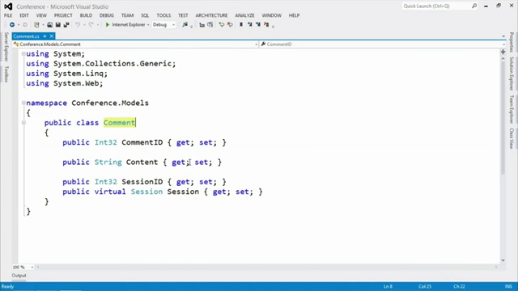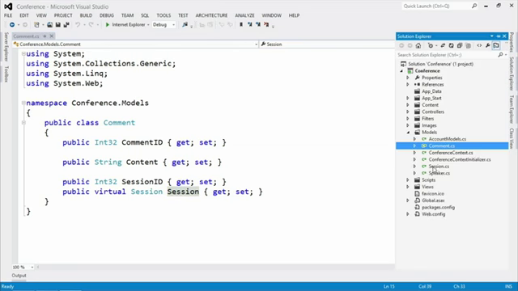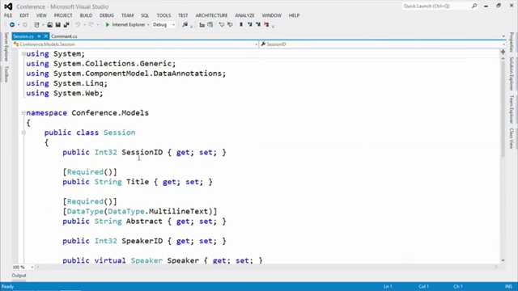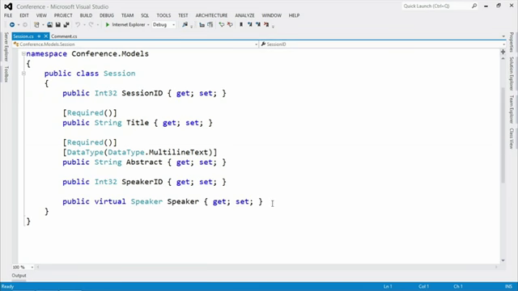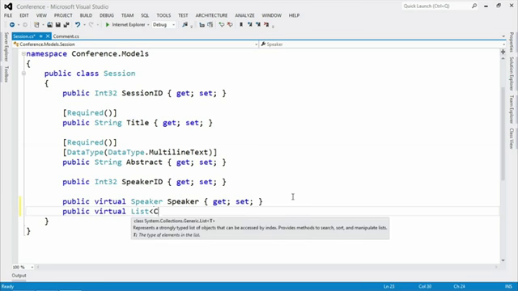What I've got is my little comment class that I've added in. You'll notice that it's got our comment ID. It's got a content. That's the little text that's going to be displayed out. There's the session ID and the session that it's going to be associated with. What you'll also notice is if I open up my session here, I've added, oops, I guess I didn't, but I can do that now. Public, virtual, let's go ahead and say list of comments.